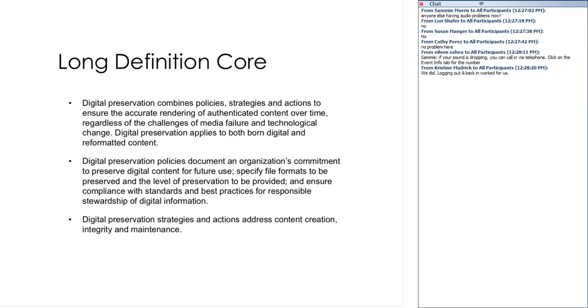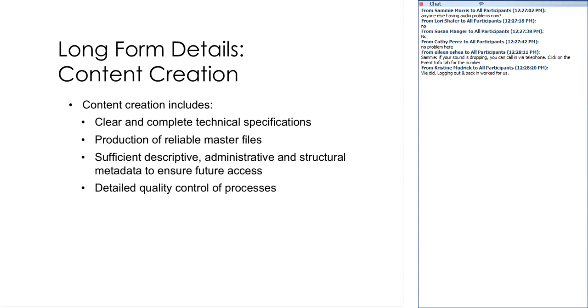For other formats, archives may promise a much higher level of preservation. They may promise to sort of translate and migrate data over time. And then to sort of deal with both the creation, integrity, and maintenance. The long form definition actually goes on yet further to talk about some specific points of content creation, integrity, and maintenance. And I think those are worth spending a little time on.